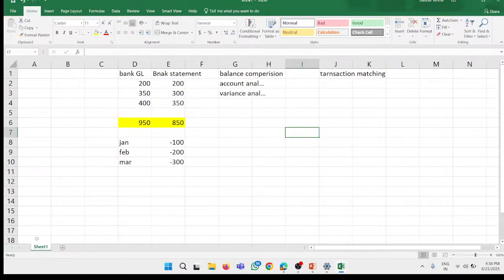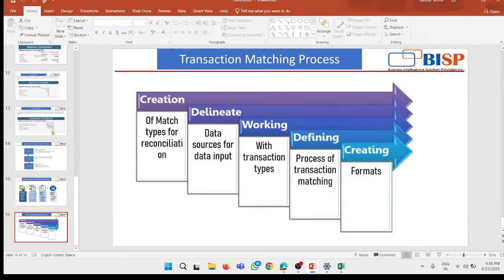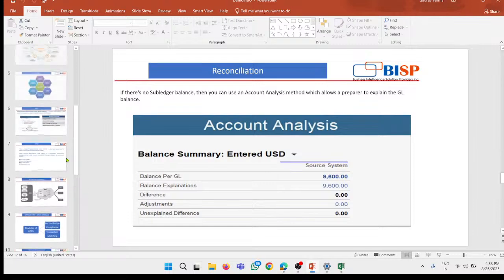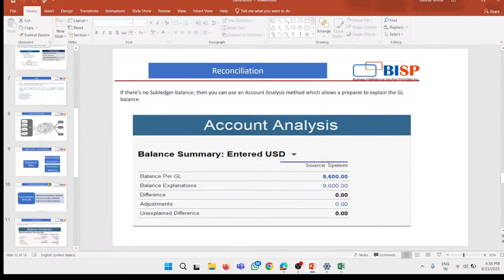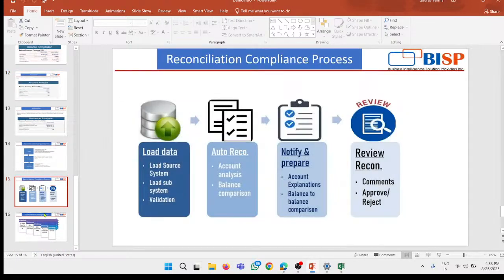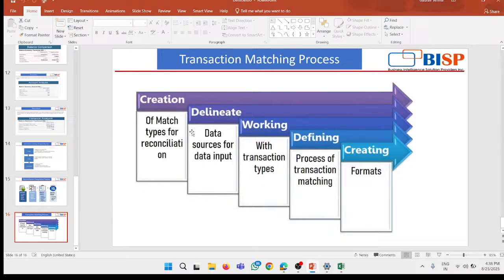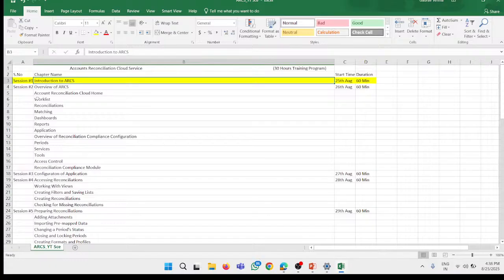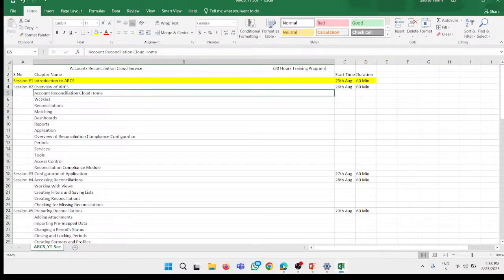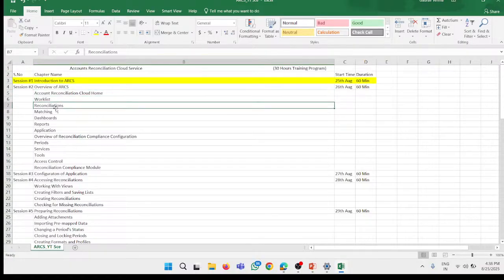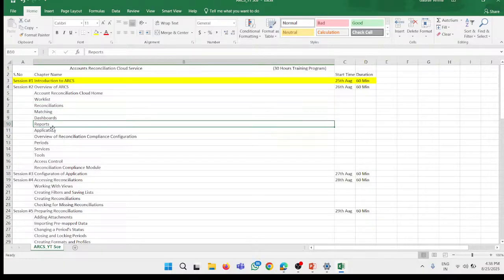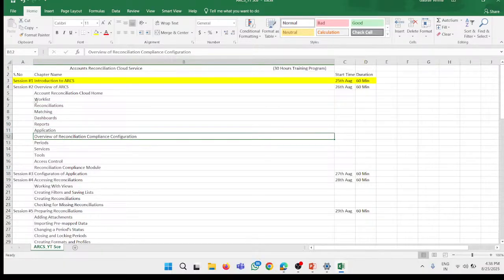What else is remaining? We have discussed all the PPTs, all the slides, nothing else. We will be joining back tomorrow and continue with our next topic, which is this one, overview to ARCS. Under this we will be checking our account reconciliation cloud homepage, then work list, reconciliation, matching, dashboards, reports, application, all this.